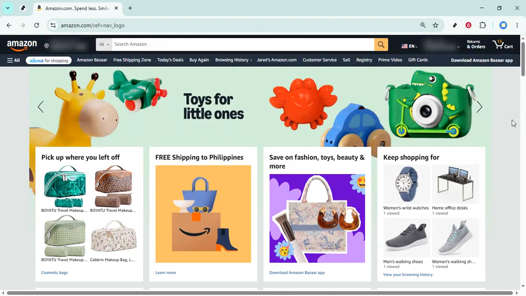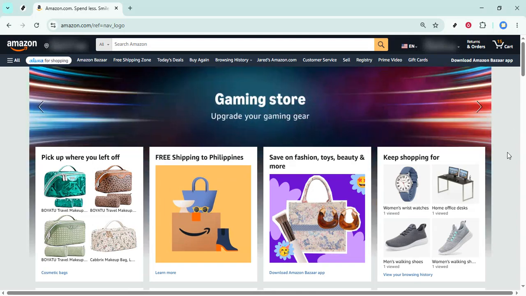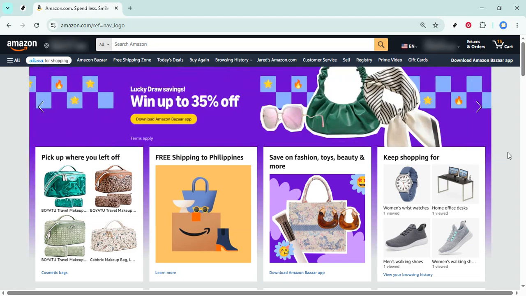Make sure you're logged into your account. If you aren't logged in, click on the Sign In button at the top right corner and enter your credentials. This is an essential step because you won't be able to access your orders without being logged in.